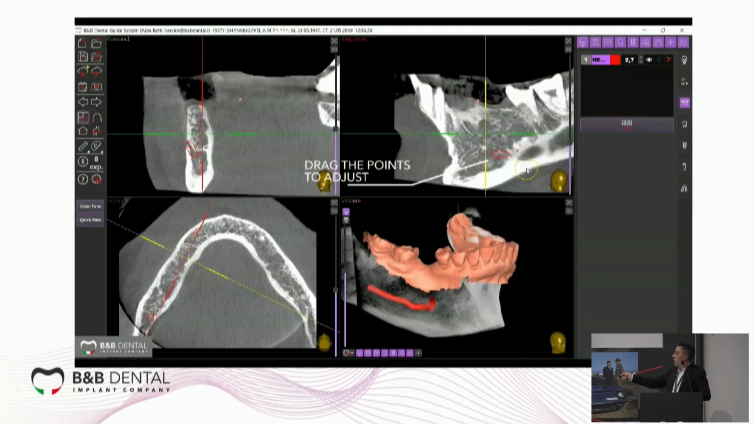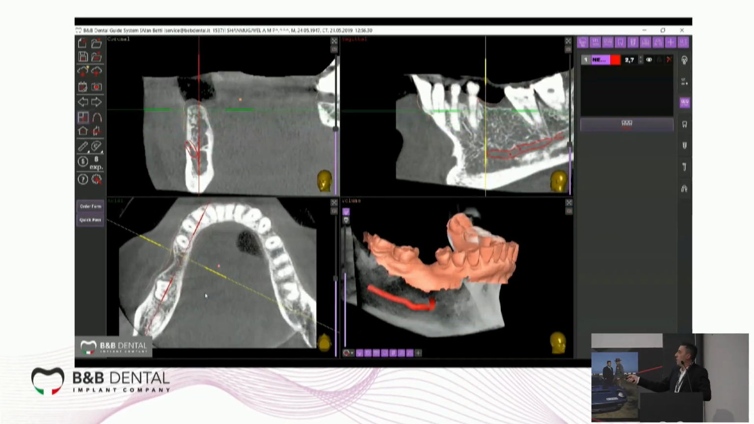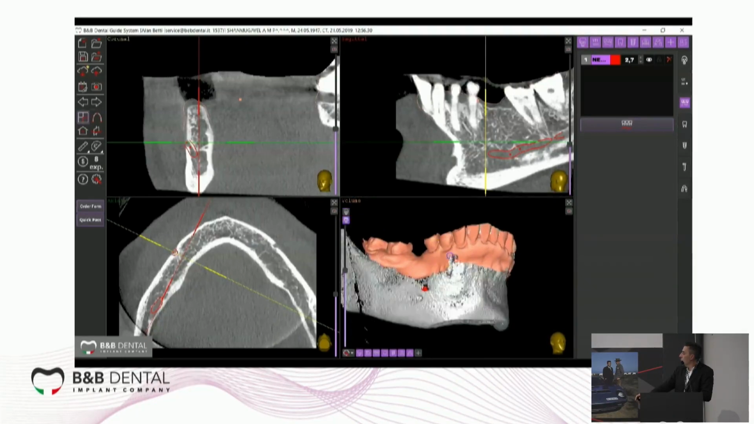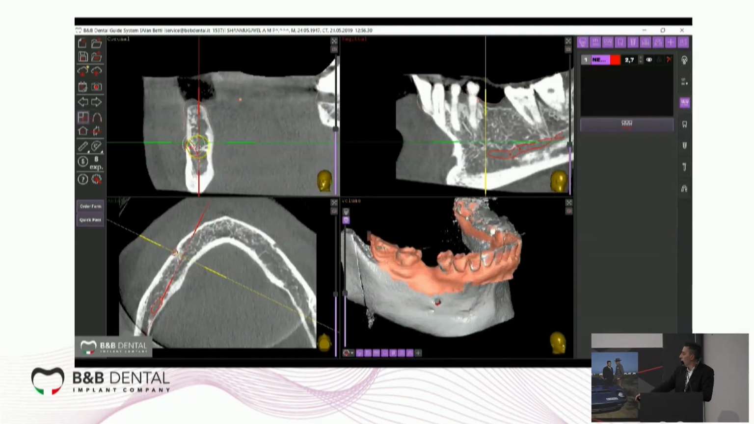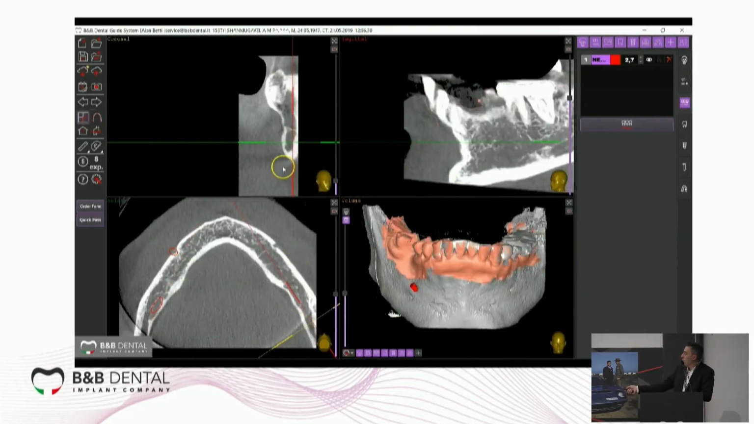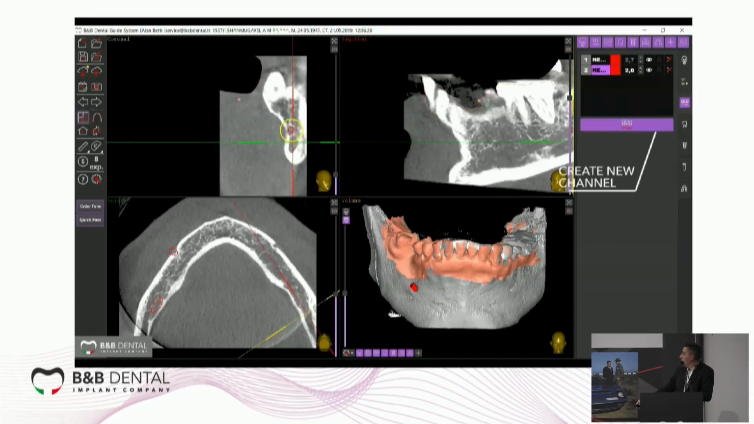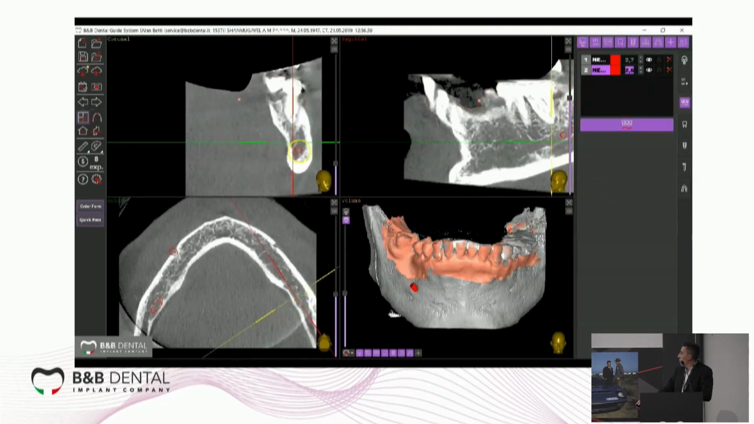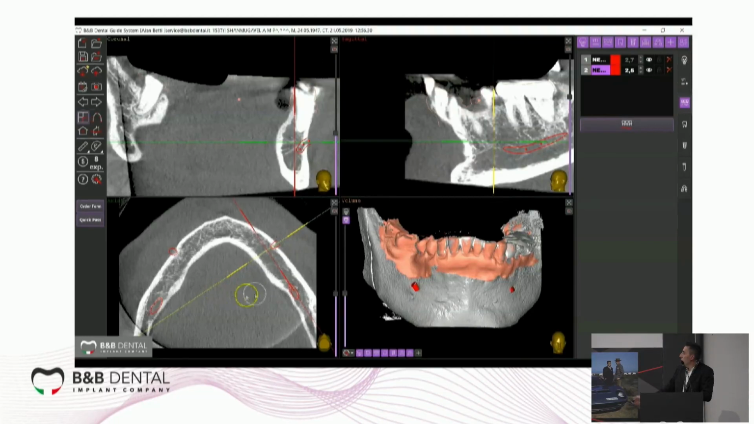Then you can adjust in all the views, you can adjust the position of the nerve and find the proper position. Then you can check on the 3D the position of the nerve. The same thing for the other nerve. And then you can adjust it to find the proper position.